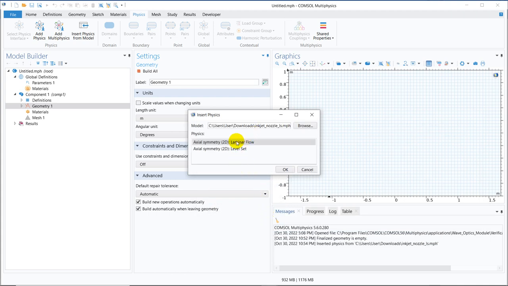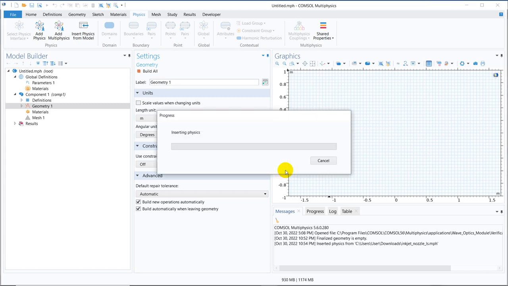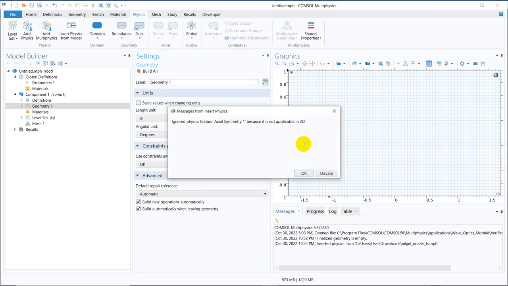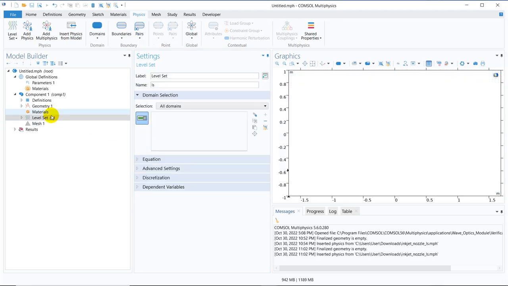Now it is showing that that particular file had two physics. One is your laminar flow and the level set. So I demonstrated some of the videos with laminar flow and level set, and that file I am bringing in. So if I click OK, it will actually include the physics we have chosen. So I have shown that I have chosen the level set only, that's why it is choosing the level set. But you can bring in more than one physics as well.